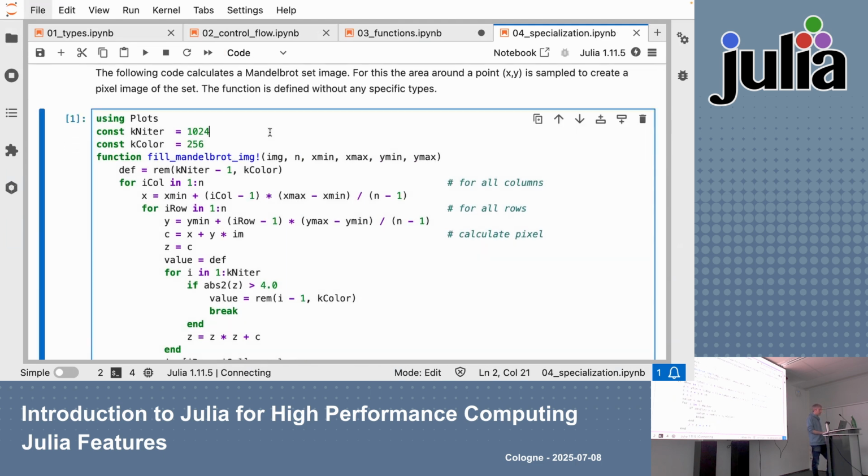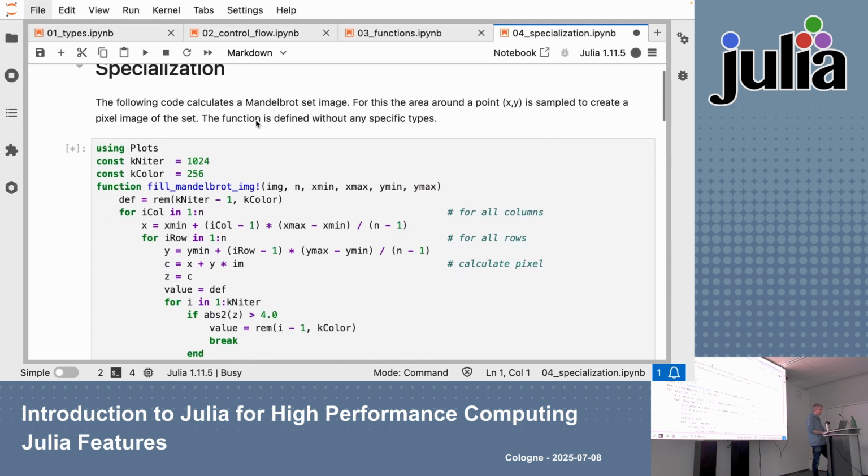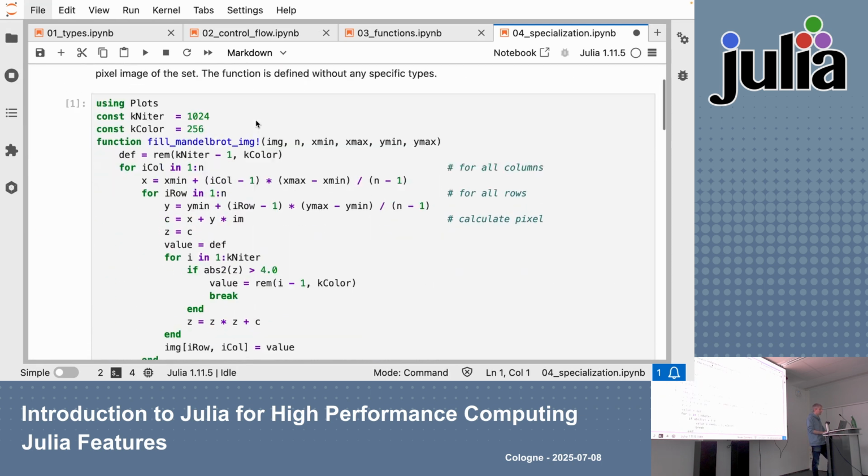And we can see how this automatic specialization can be very useful if we look at this example of Mandelbrot.